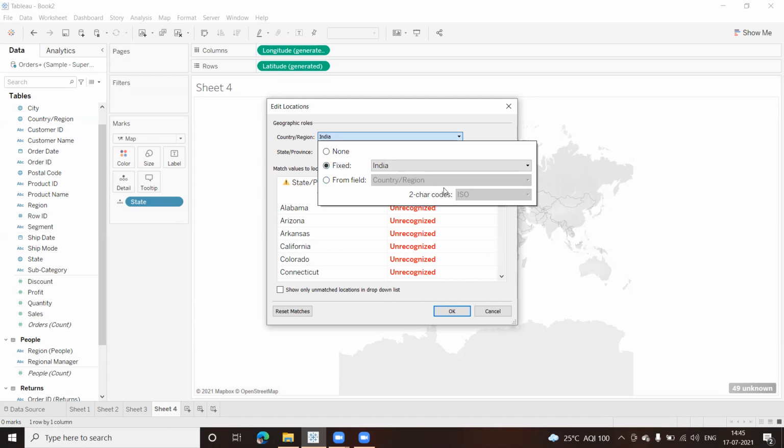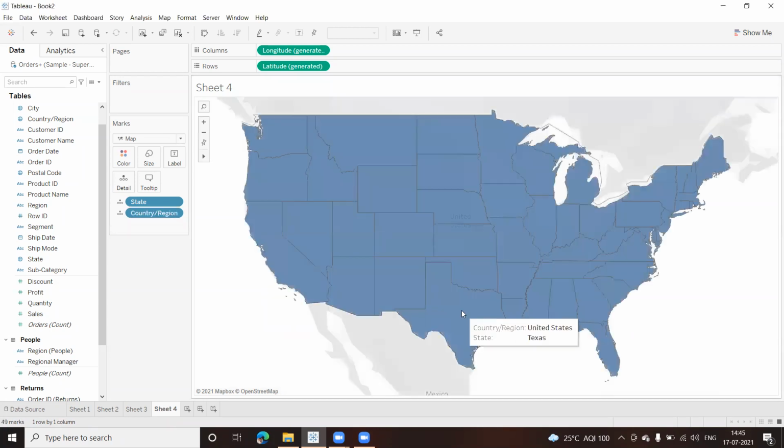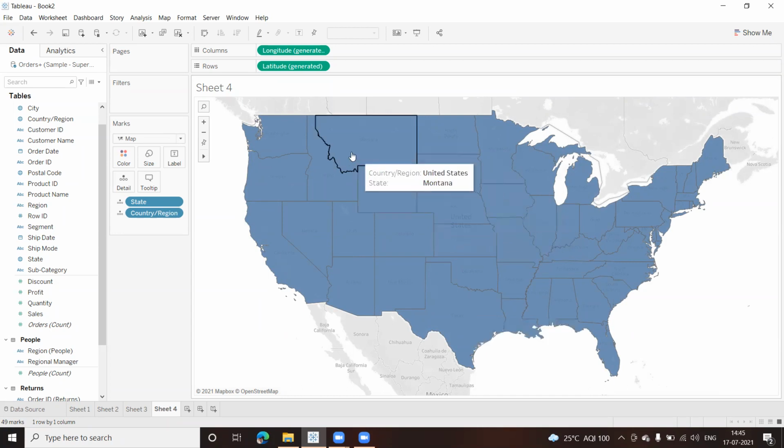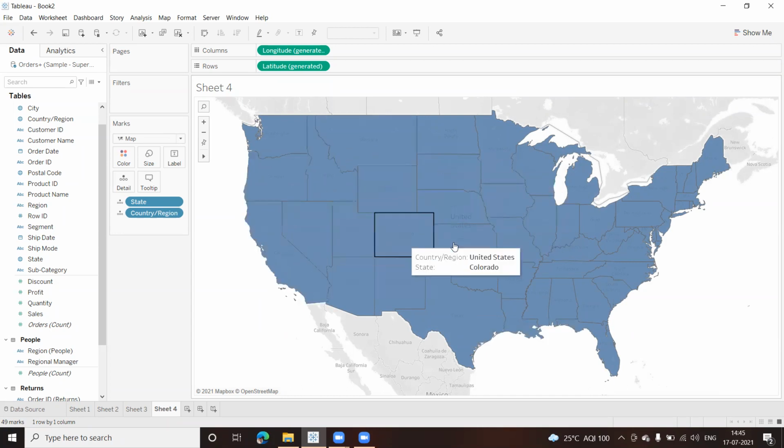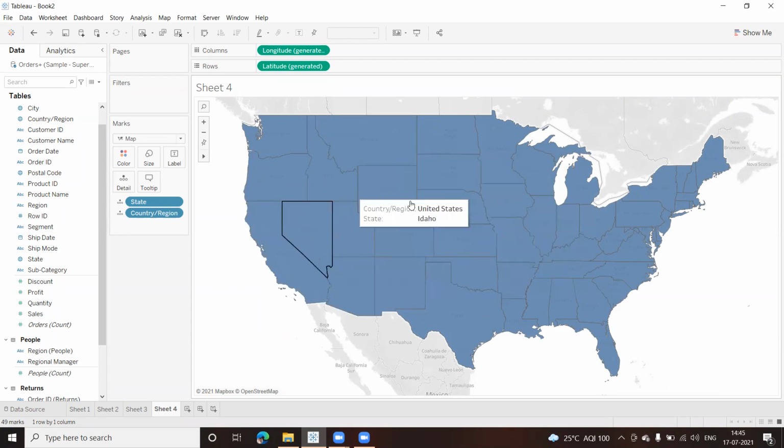Now, in some cases, you might get only region or only country here. I have a country/region field, so I'll click on this one, and I'll click OK. As soon as I do that, I get a better map now. Whenever you hover over a particular position, you'll get to know the states. Right now, everything is blue.